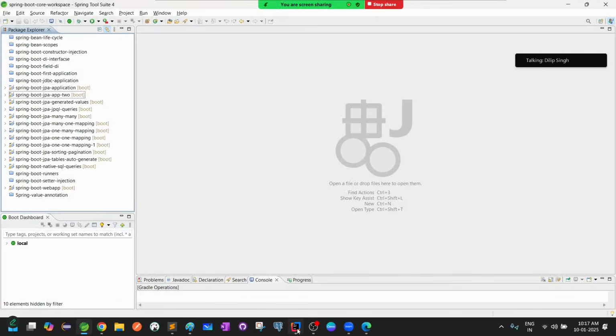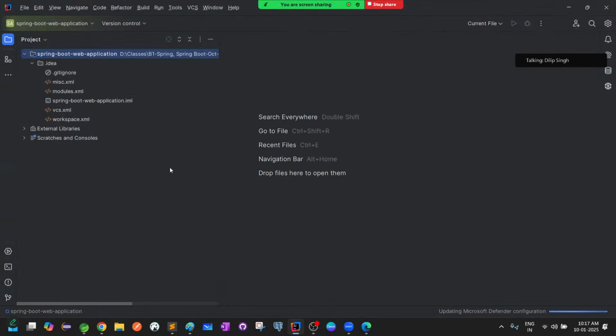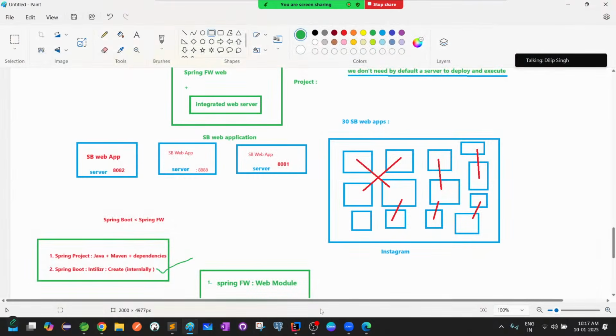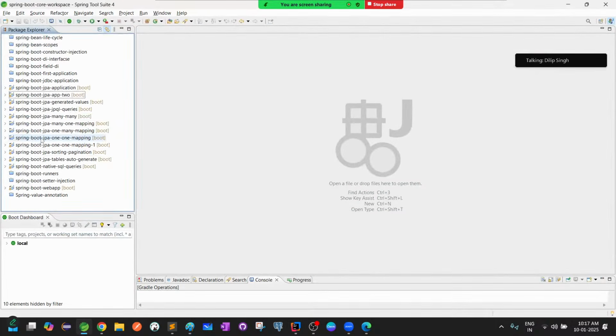Just option feeling a little bit difficult in IntelliJ, but don't stop your practice. That's my intention. Parallelly, get focusing on IntelliJ also when you have time, at least one or two examples, so that you can add them in your resume and you can feel comfortable.